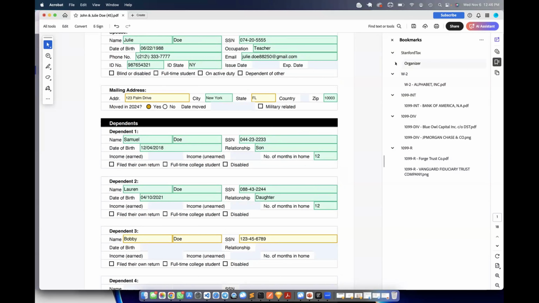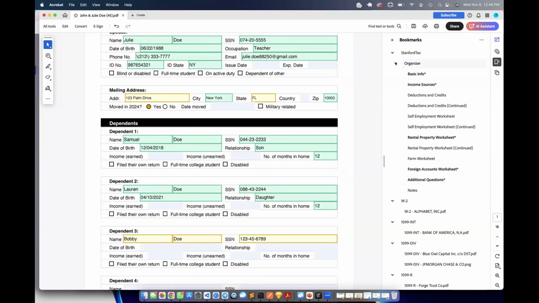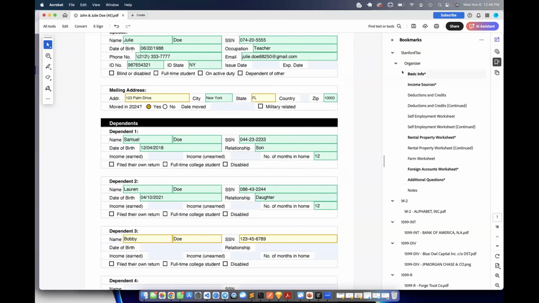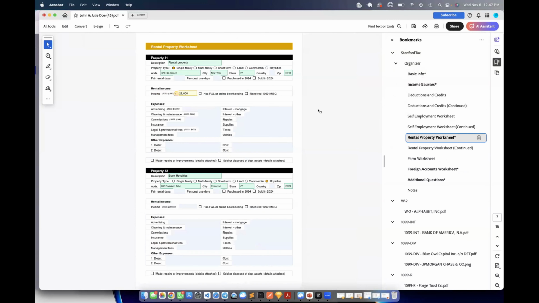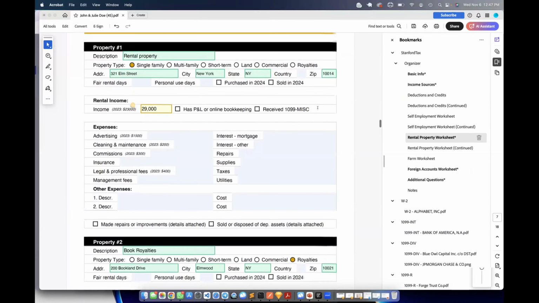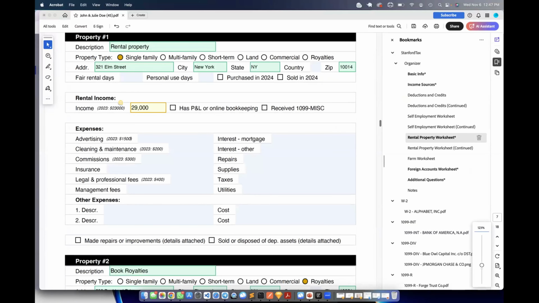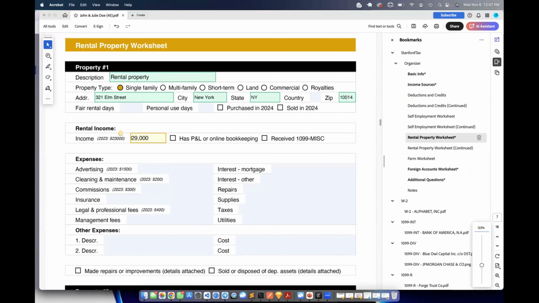Just two more things about the work paper, and then we'll move over to questions. If I expand the organizer bookmarks here, you'll see the different pages of the organizer, and I'll jump over to the rental property worksheet and zoom in here. You'll notice, first of all, that the prior year numbers show up in the work paper. Again, that's one of the benefits of the integration with your tax software, is that we get the prior year numbers in there.